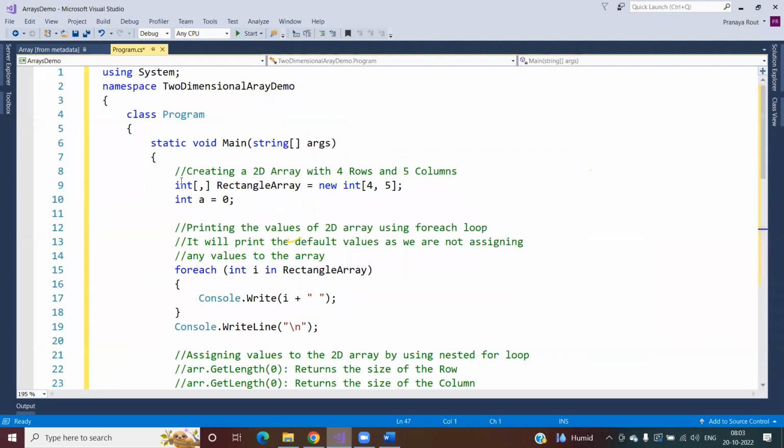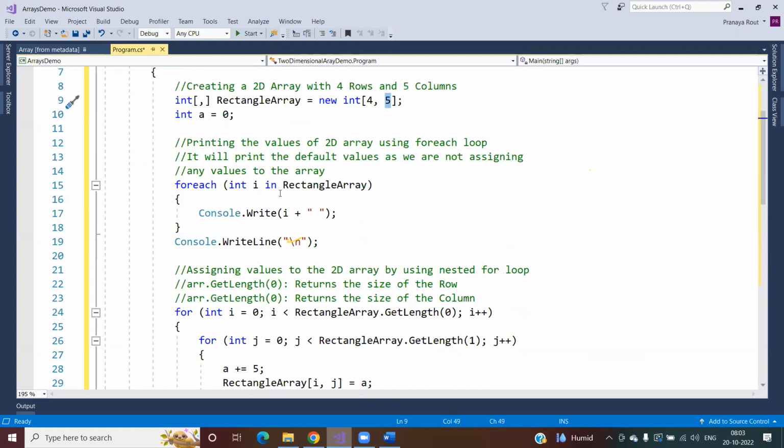Okay. So I'm creating one rectangle array whose size is 4 by 5. That means the number of rows is 4 and the number of columns is 5, right? And then I'm using a for each loop, right?